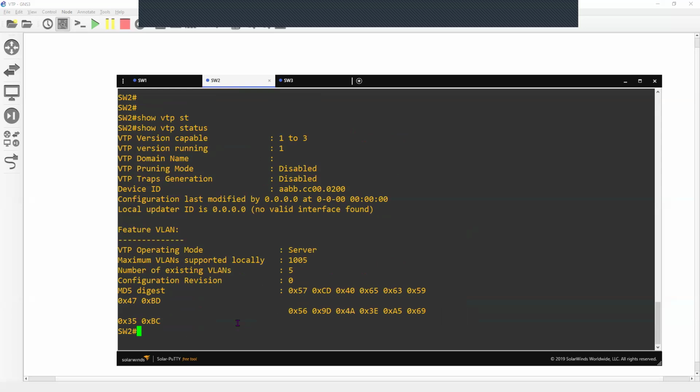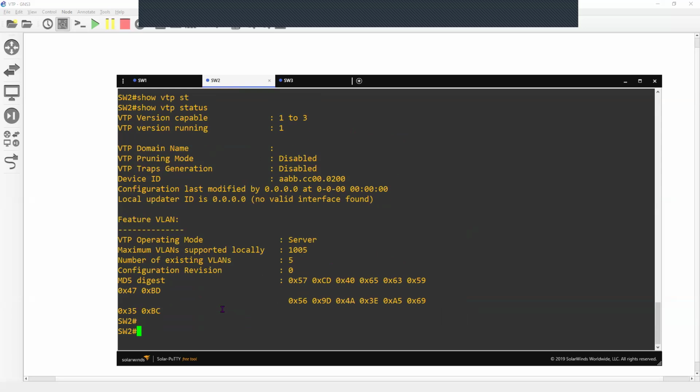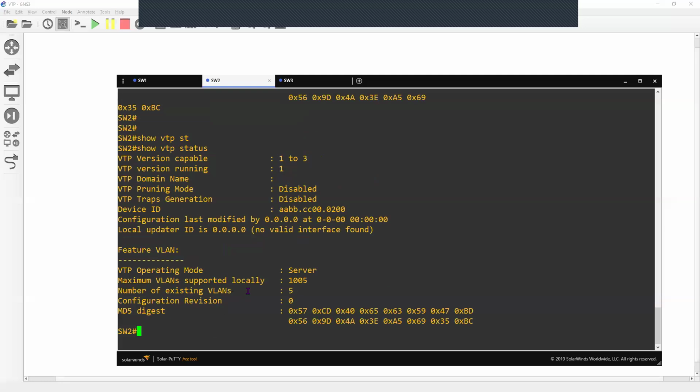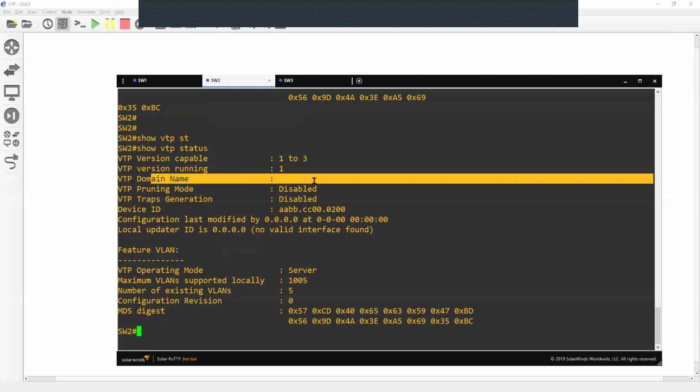Come on, switch number 2. On switch number 2, if I check VTP status, there is still no domain name, but it should be there.